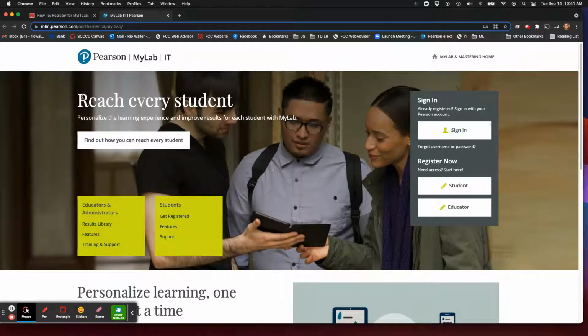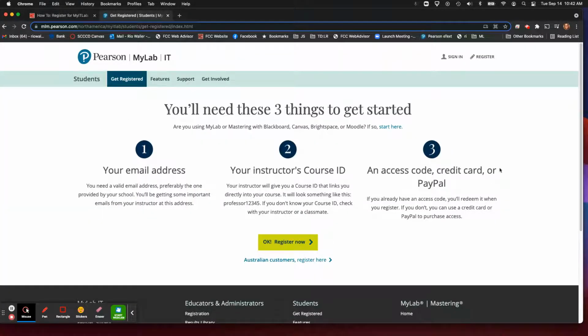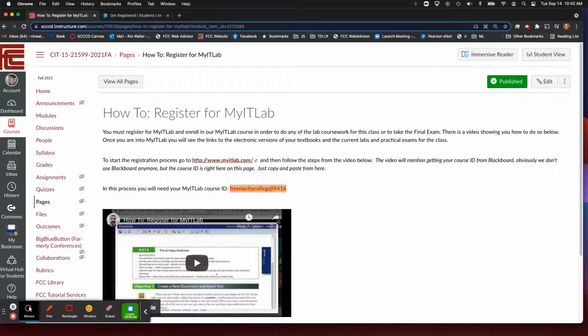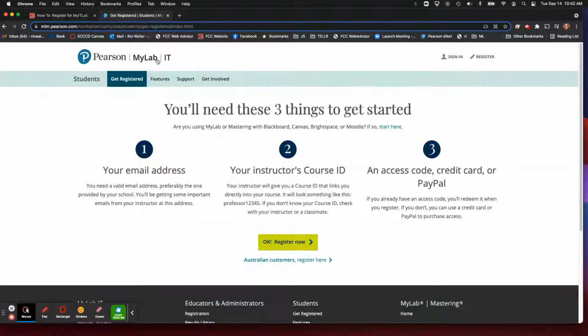And then what you'll see here is a couple of options. Now, if you have a student account already, you can sign in, but most likely most of you will be registering as a student. And so the first thing it's going to give you is you're going to need three things, right? Your email address, which I don't require you to use Fresno City's. That's fine. Your instructor's course ID, that's what I was talking about here. It is also listed in the syllabus. And then an access code, which is something more along the lines of what you would get at the bookstore, or a credit card or a PayPal account.